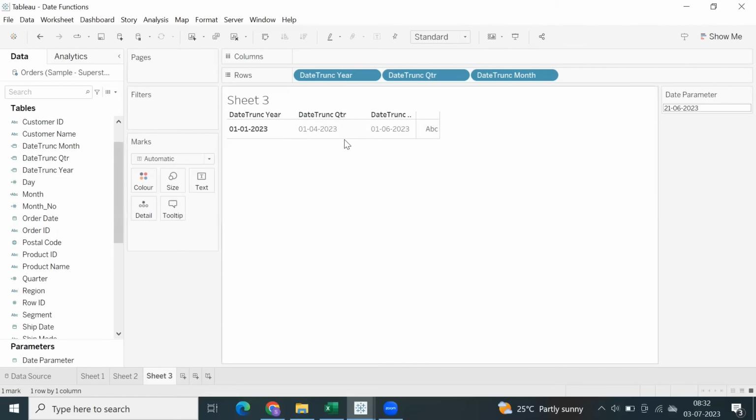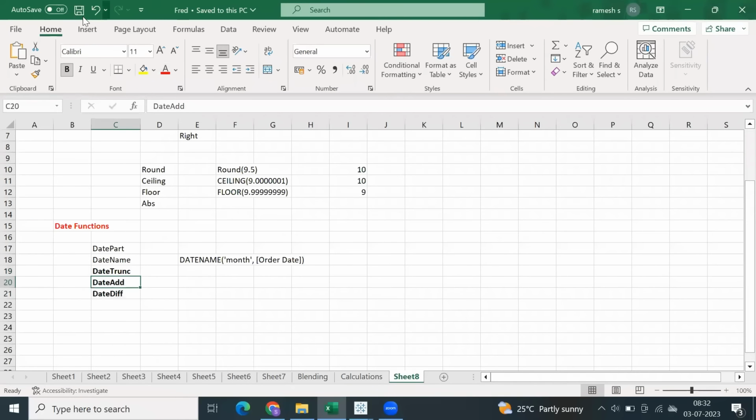So this is date truncation at these three levels. Importantly, we have date addition. The combination of date truncation and date addition, I'll go through one of the important scenarios. But let's continue with date addition.